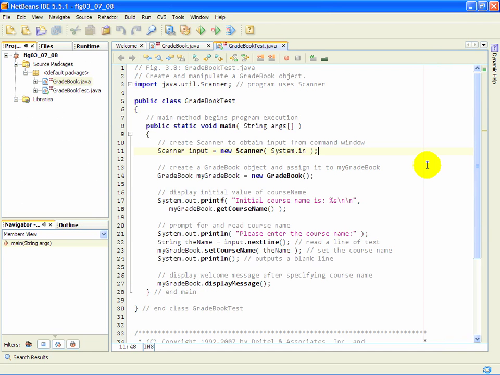So now we have a slightly more enhanced version of the GradeBook object, and in our next example we're going to demonstrate how you can initialize an object of a class at the time that you create it.